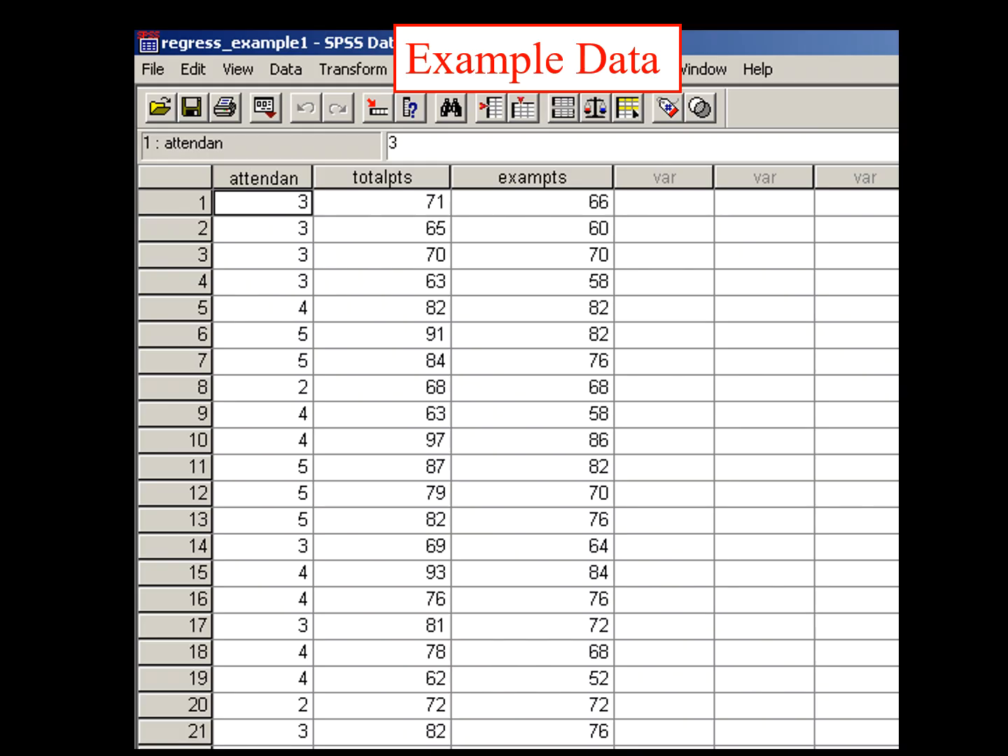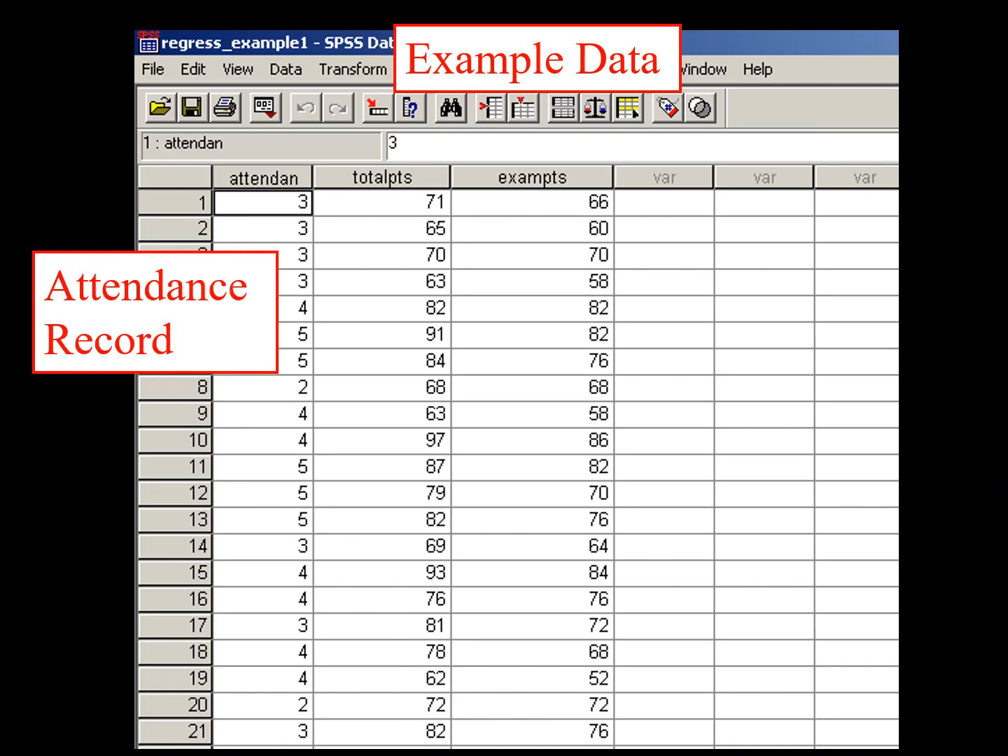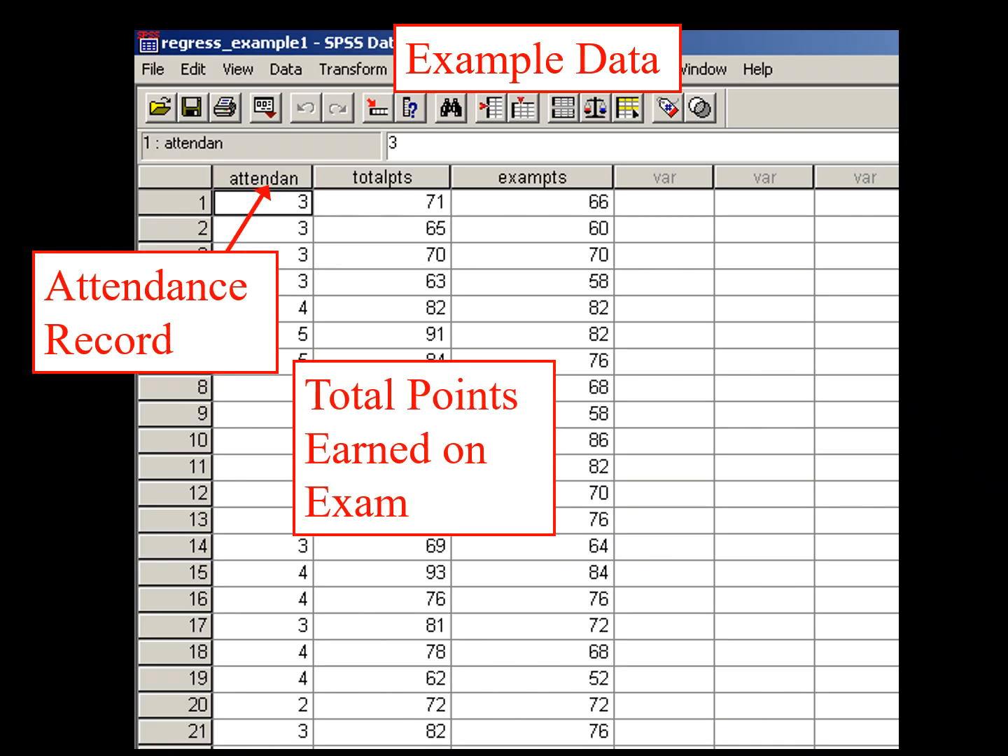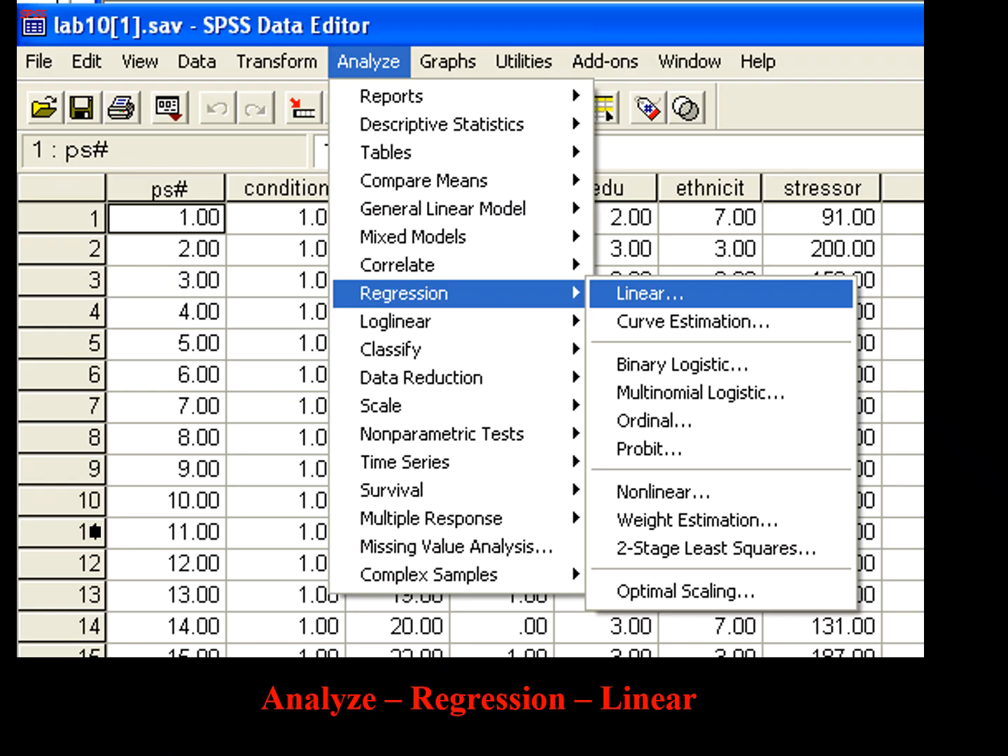So my example data here, so this is from SPSS. I have attendance, I have total points on the exam, and I have some additional variables here, but honestly, I'm only going to be looking at these two, attendance by total points. So we have the attendance record, and we have the total points earned on the exam. So in SPSS, I'm going to go to Analyze, Regression, Linear. So this is where I'm going.